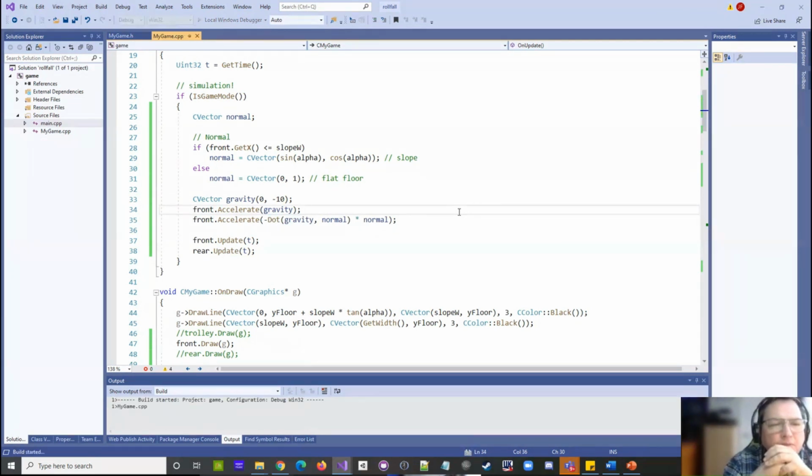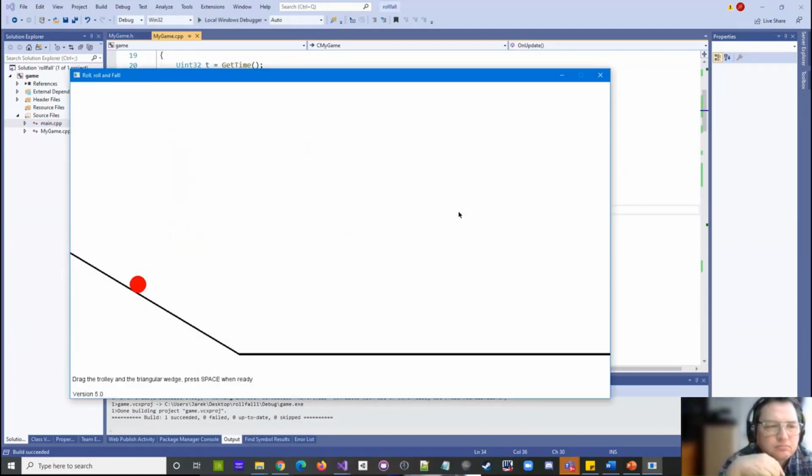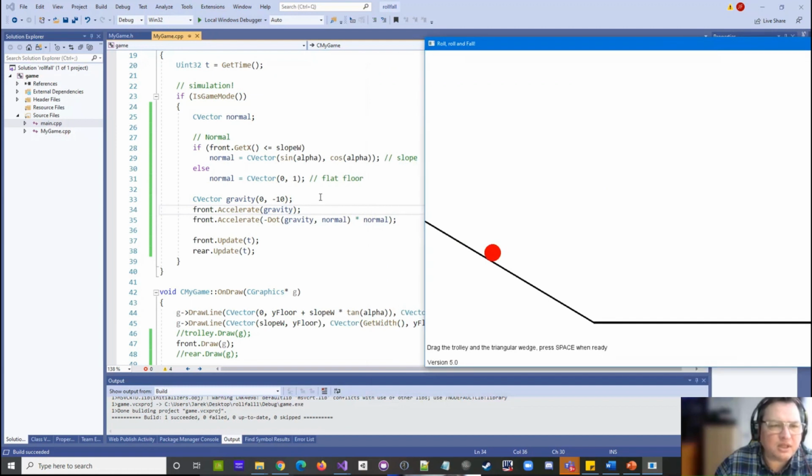Let's get it running. Miracle, it's just rolling down along the surface. It's not noticing the flat surface, and I will explain this in a moment. Why is that so? But you see, we have done this calculation here based on just pure physics, all right?